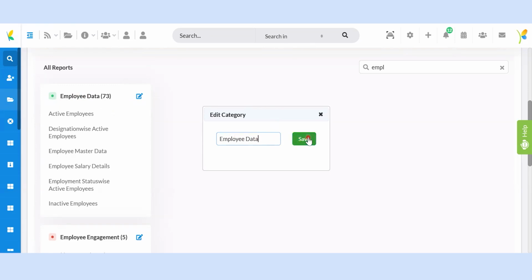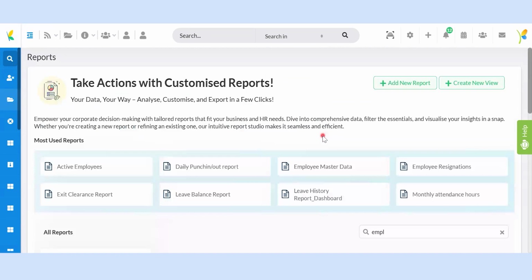And that's it! You've now learned how to access, create, edit, and manage reports and views in uKnowva HRMS. These tools help you customize data analysis, save time, and make informed decisions.